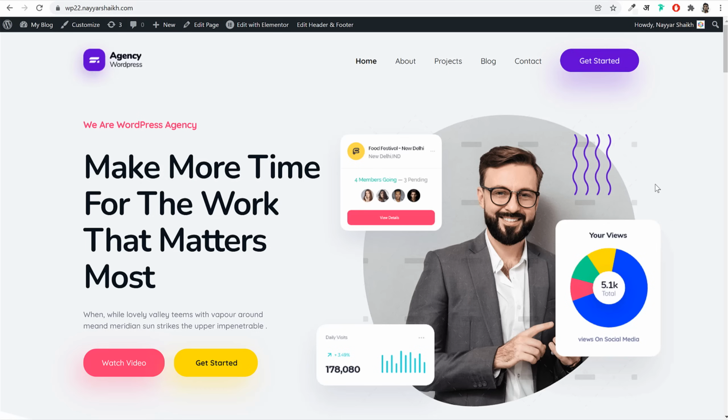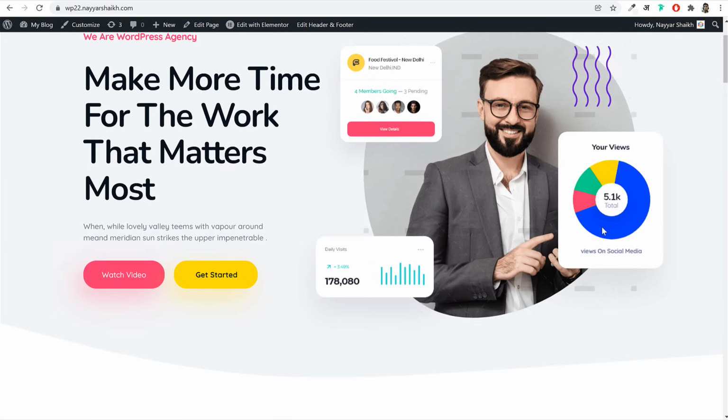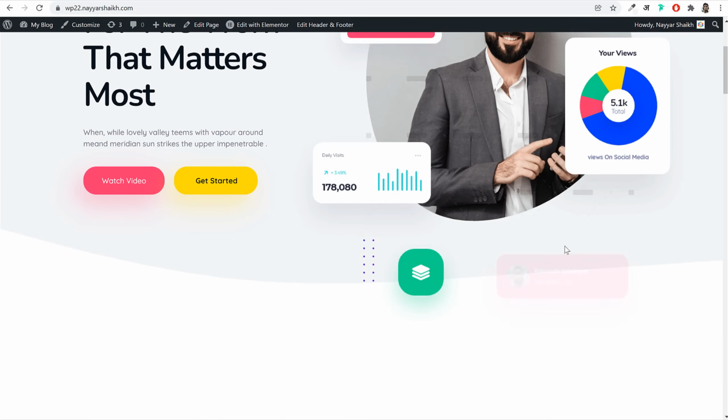And after that, I'll show you how you can edit these images. For example, if you want to make the image transparent, if you want to change the background of the image, change the shape of the image, I'll show you everything. Then we'll see how to add these different options, and how to add animation.